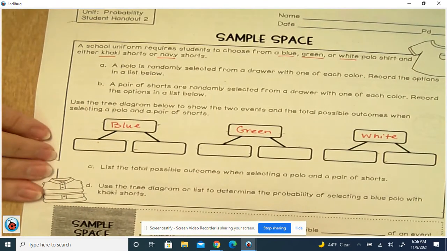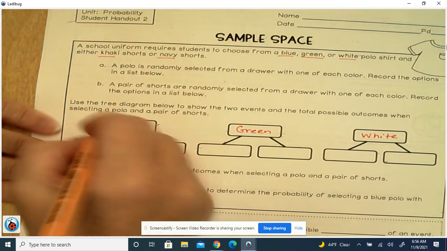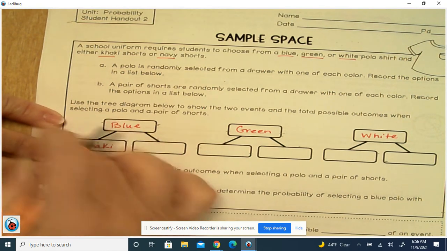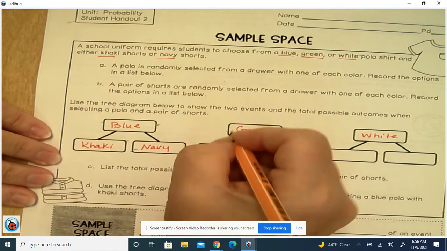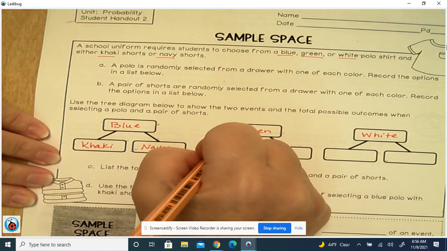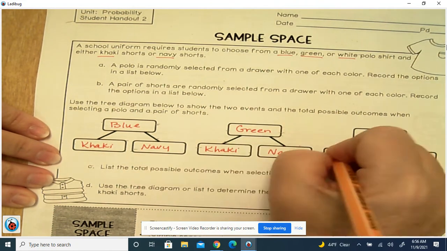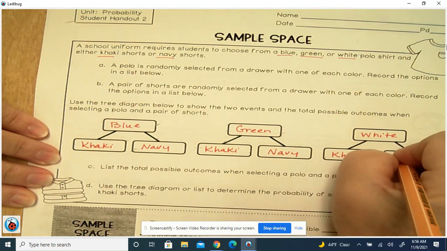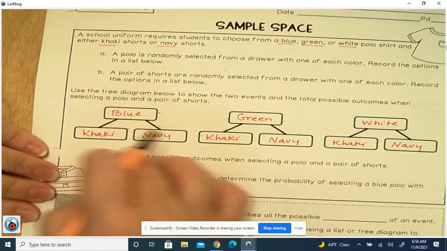Okay. A pair of shorts are randomly selected from a drawer with one of each color. Record the options in the list below. So we have khaki, and we have navy. And then we have khaki here, and navy, khaki, and navy. So there are our total outcomes right here.